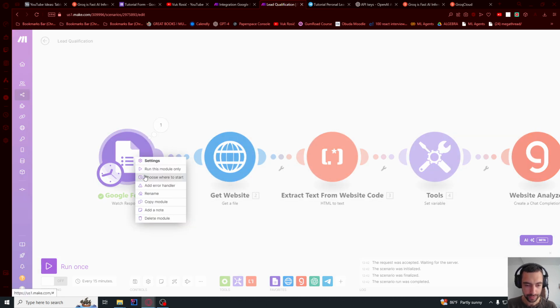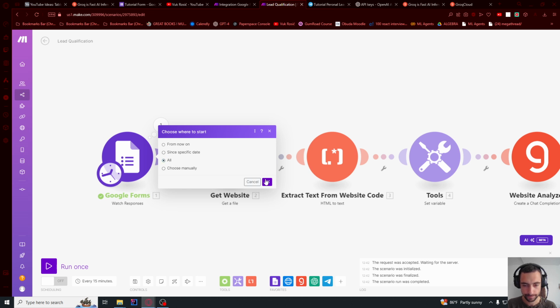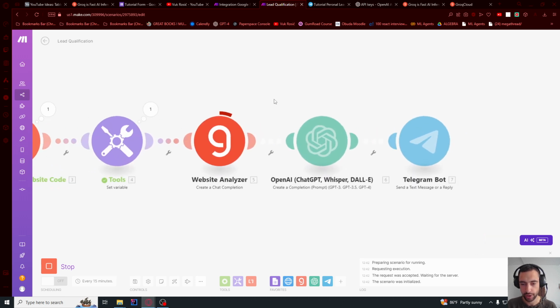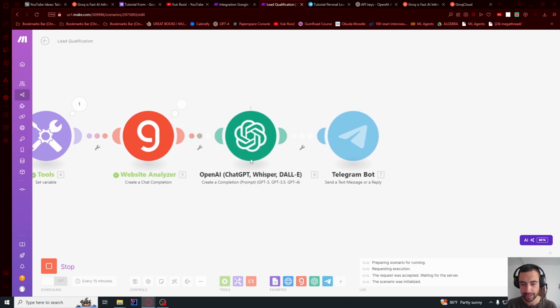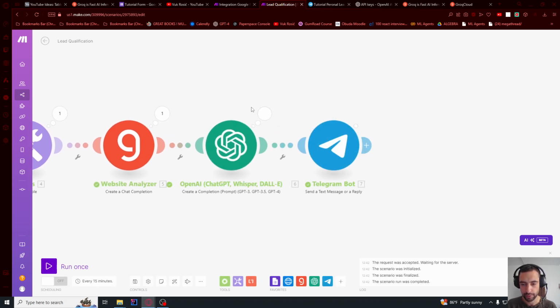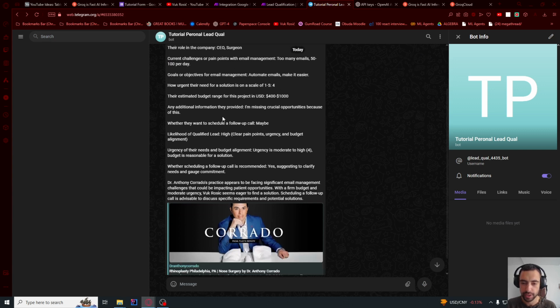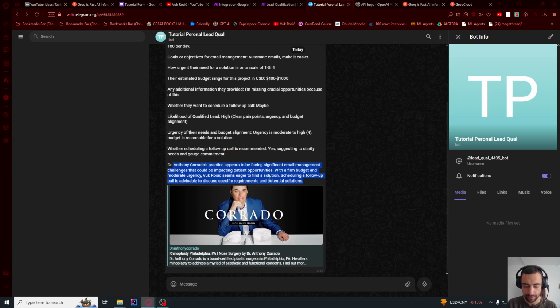We need to right click and choose where to start, all. OK, go again, and now it's downloading the web page. It's going here, it's going to Groq. Groq is really fast. And then OpenAI, the more powerful model, we will use that, and then send message. And we got the message. This is our tutorial personal lead qualifier bot. We got the explanation, we got the data submitted, or that I submitted as a test, and then these comments, and then a paragraph opinion from the AI.